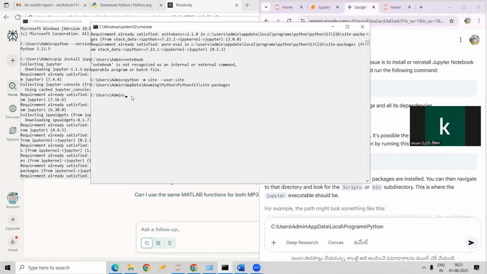Now go to that particular path. That means I am changing the directory by typing CD. I will copy that path, and then I will paste it here. So I am going to that particular folder, right? The system cannot find the path specified.